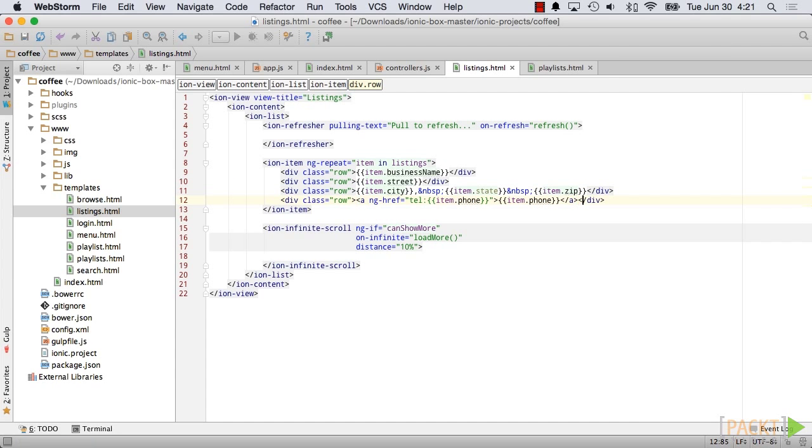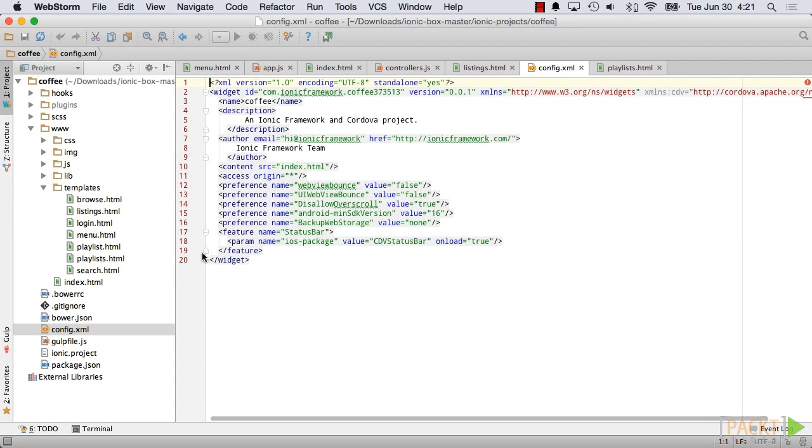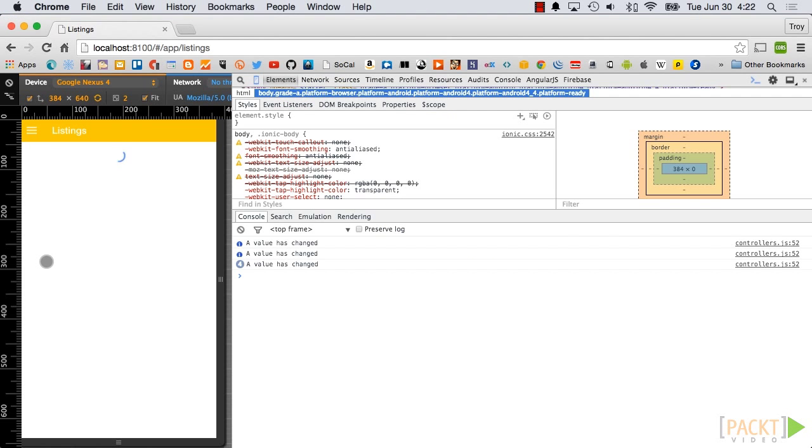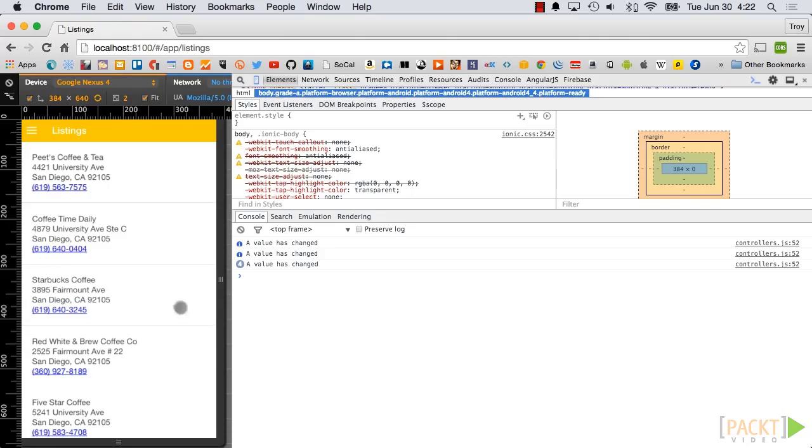Next, open the file config.xml. Before the closing widget tag, add this code. It allows the app to make phone calls. The A tag with tel:phone_number as the link tells the phone to launch the dialer.